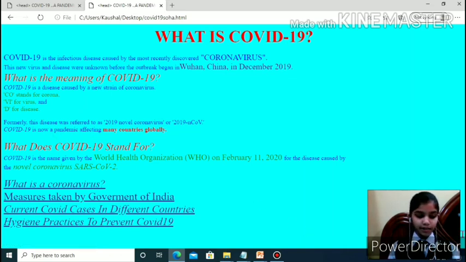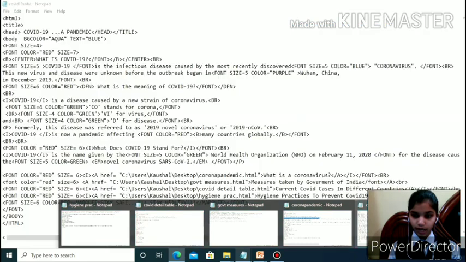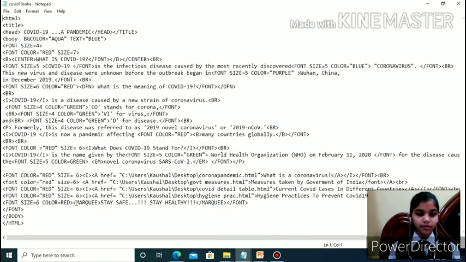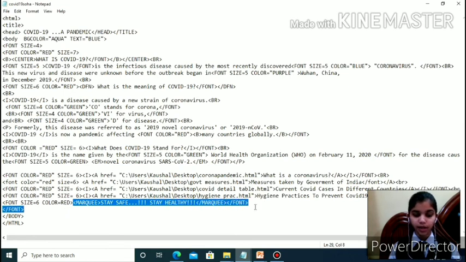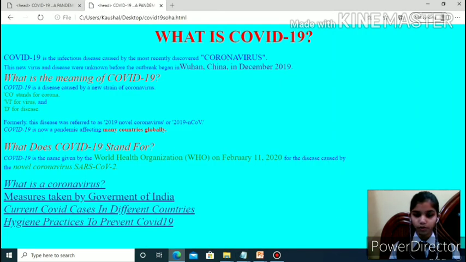Stay safe, stay healthy, which is very important for all of us to prevent COVID-19, is shown through the marquee tag. As you can see, in the coding I have written marquee, stay safe, stay healthy. This is the marquee I have used in my web page as shown here.